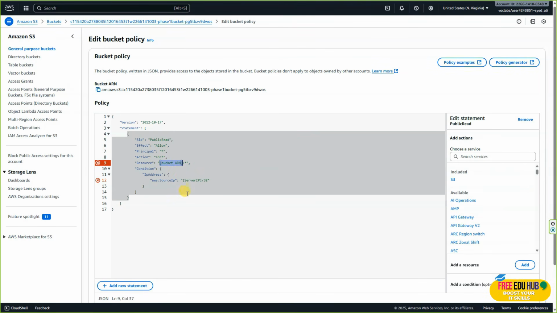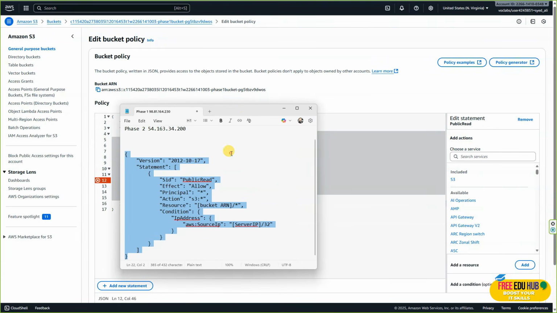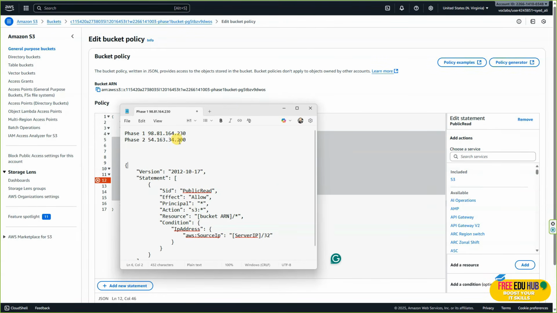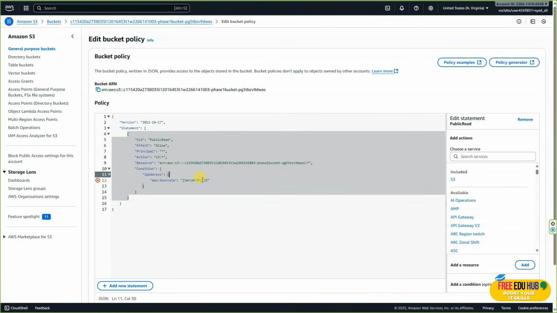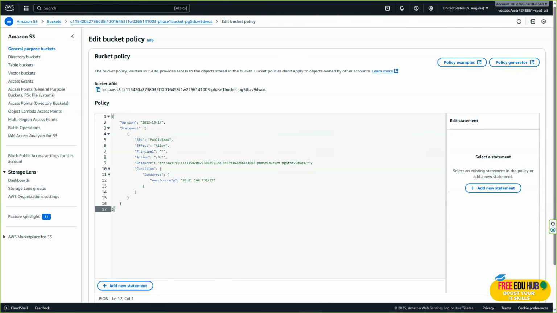The second thing is they are asking about the server IP address. In order to get the server IP address, remember we copied the information about our phase 1 and phase 2 servers. So I'm going to copy it from here, and I'll replace the IP address over here with the IP address of our phase 1 server. After that, we'll just hit Save Changes.